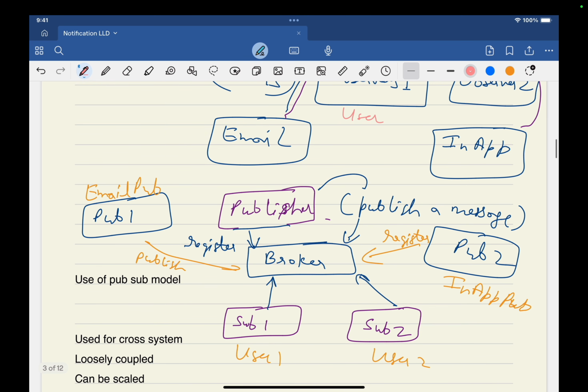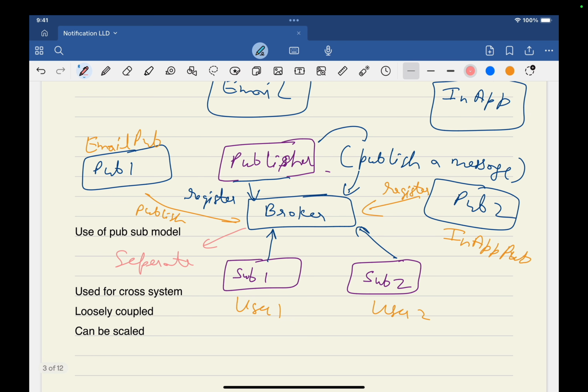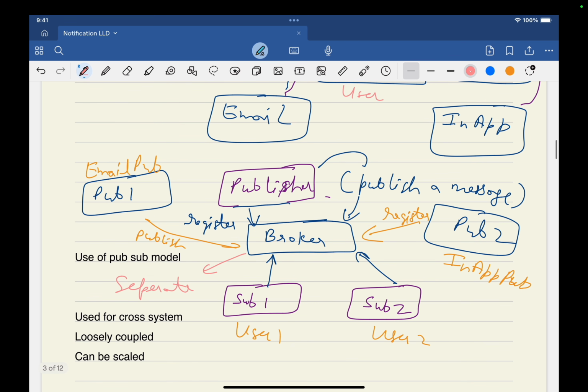That's where the broker comes in, and the broker can also run as a separate service. They can communicate with each other through various mechanisms, right? And a subscriber can also subscribe to the broker from a different layer. So this is how the pub/sub model makes the system loosely coupled, and it can be scaled, as I explained here.